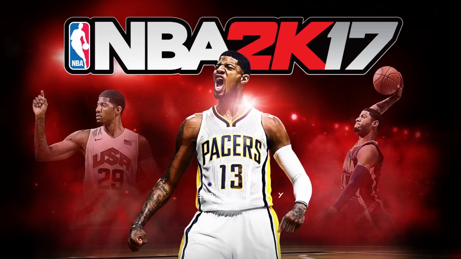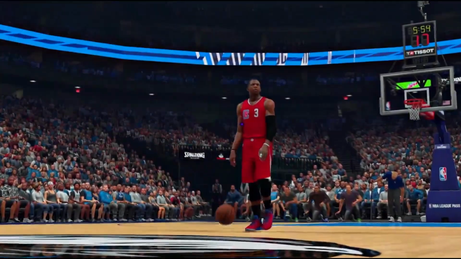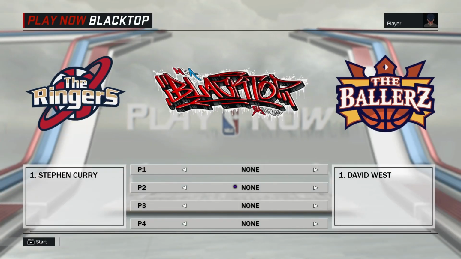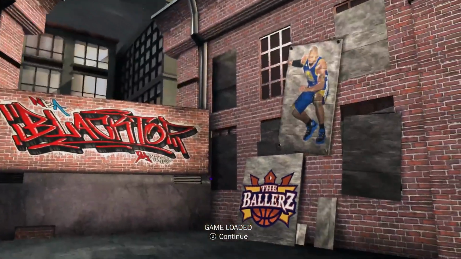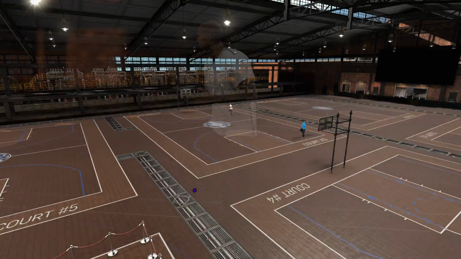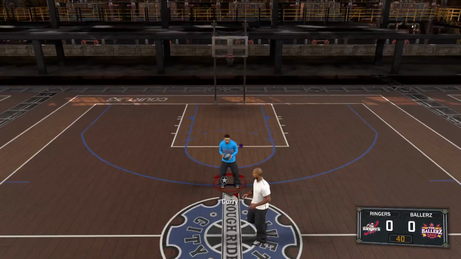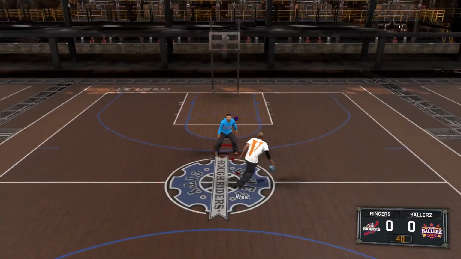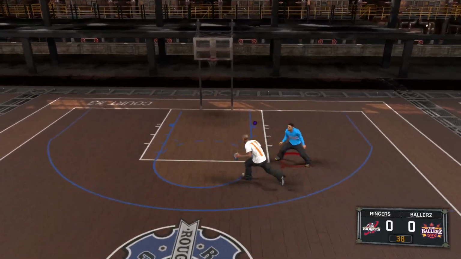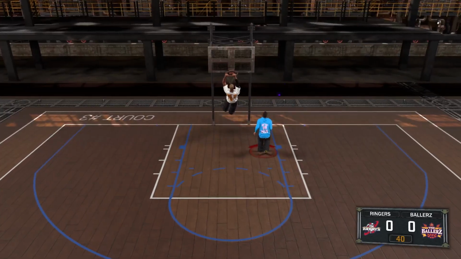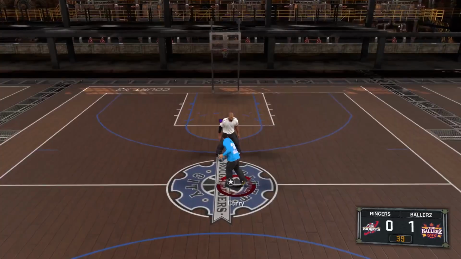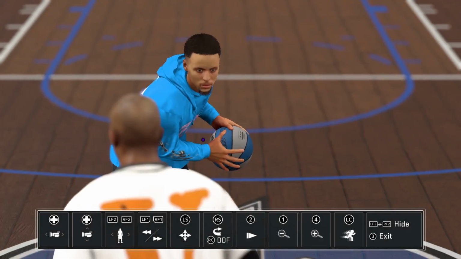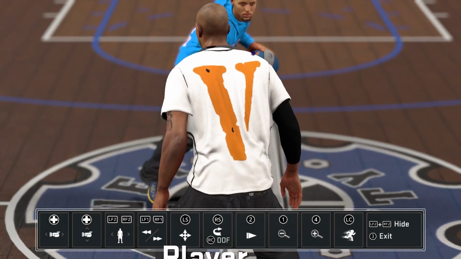Go ahead and boot up NBA 2K17. And as y'all can see, man, my player has my custom hoodie on that I made, and this player has the V-Lone shirt on. Now, as you can see, he does have little black lines around it.